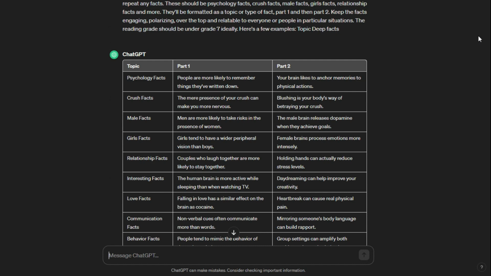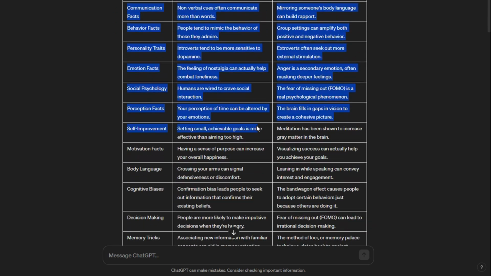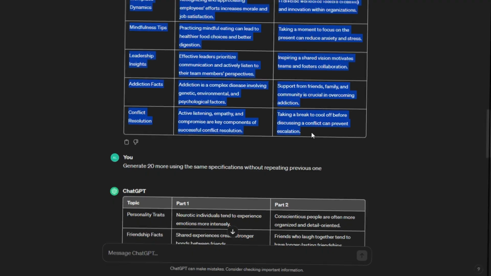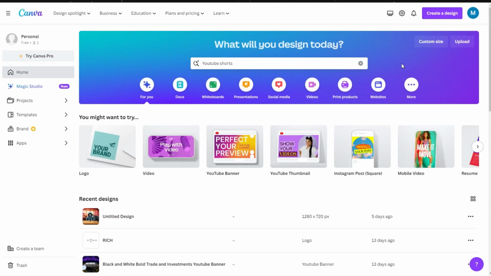This method I'm going to show you next will let you automate the whole editing process so that you can create a lot of videos. First, we just have to copy the entire table and move on to the next tool. If you haven't already, sign up here for a free account. After logging in, you'll see a screen that looks like this.